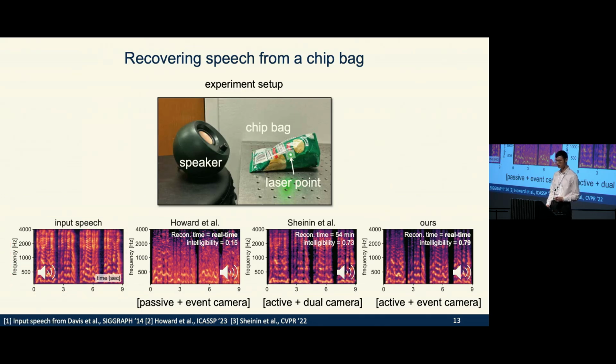And this is a result using a passive event camera. And this is a result using an active dual shutter camera.